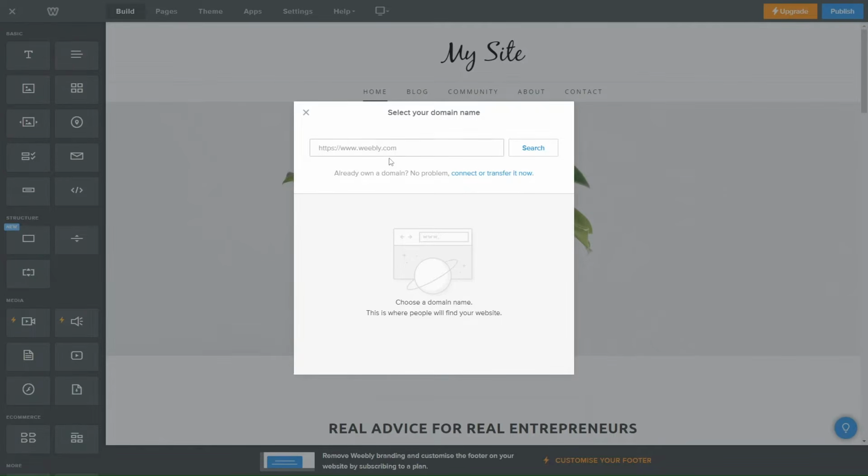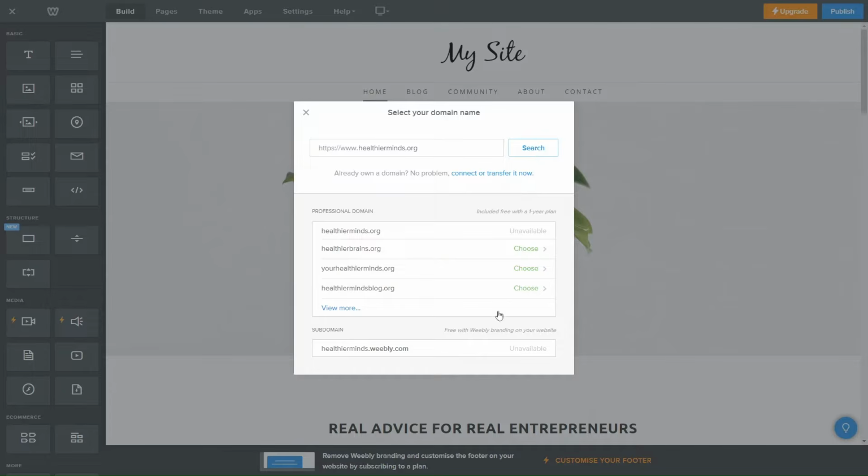So when it comes to selecting your domain name, you can connect or transfer it now, but if you don't have a domain name, it's a really good option to buy one now with Weebly. So all you need to do is just type in the name of the domain that you want, click on search, and from there you have about two options.